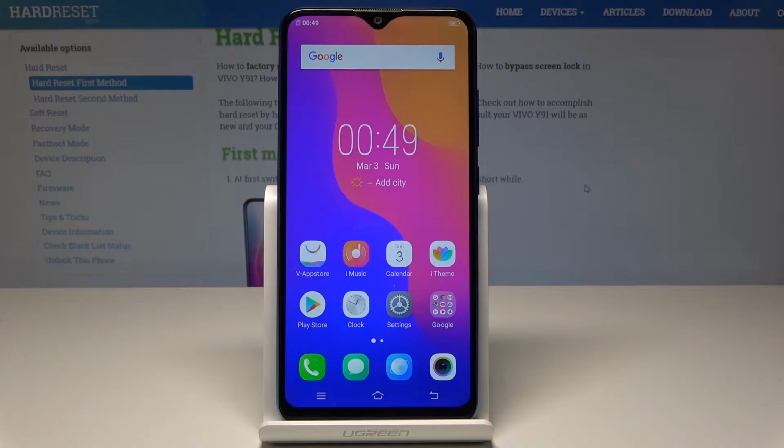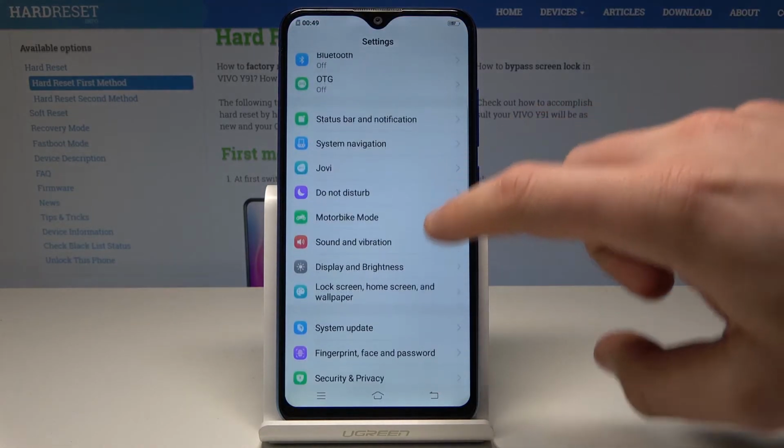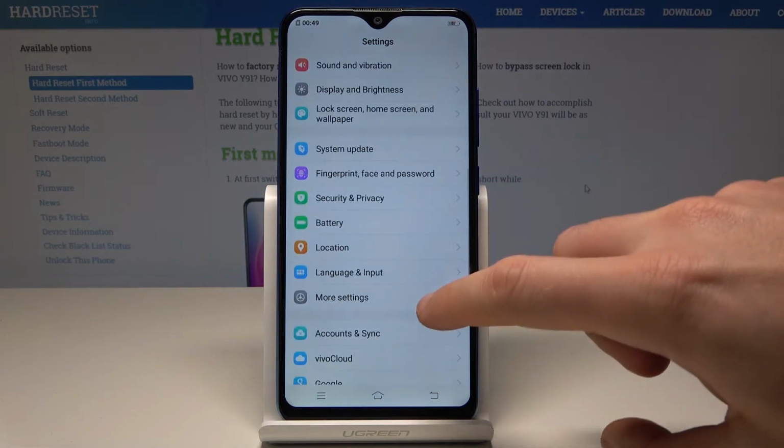Here I have VIVO Y91. Let me show you how to reset network settings on the following device. So at the very beginning, let's start here by using the home screen. Then you need to find and select settings. From the list of settings, let's scroll down and choose here more settings.